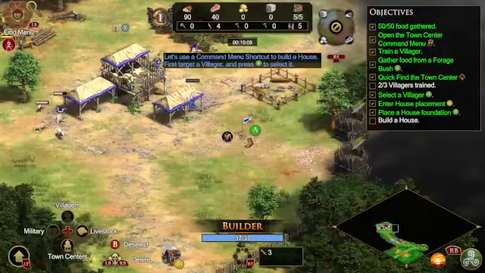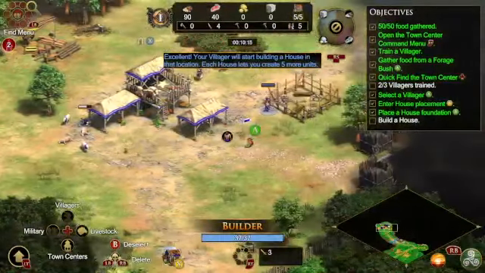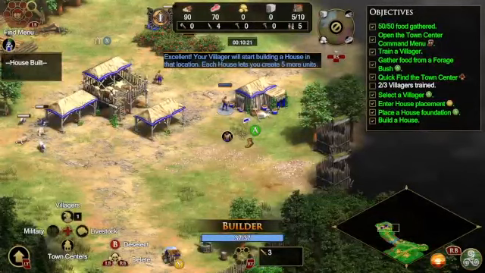First, target a villager and press A to select it. Excellent! Your villager will start building a house in that location. Each house lets you create 5 more units.